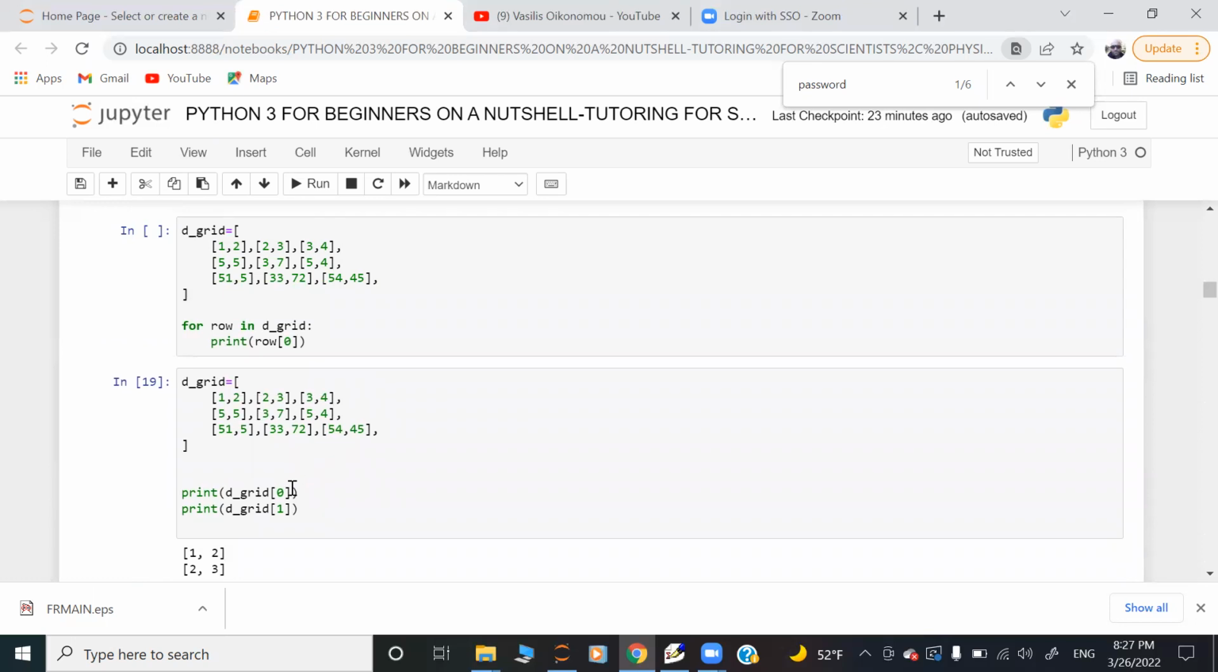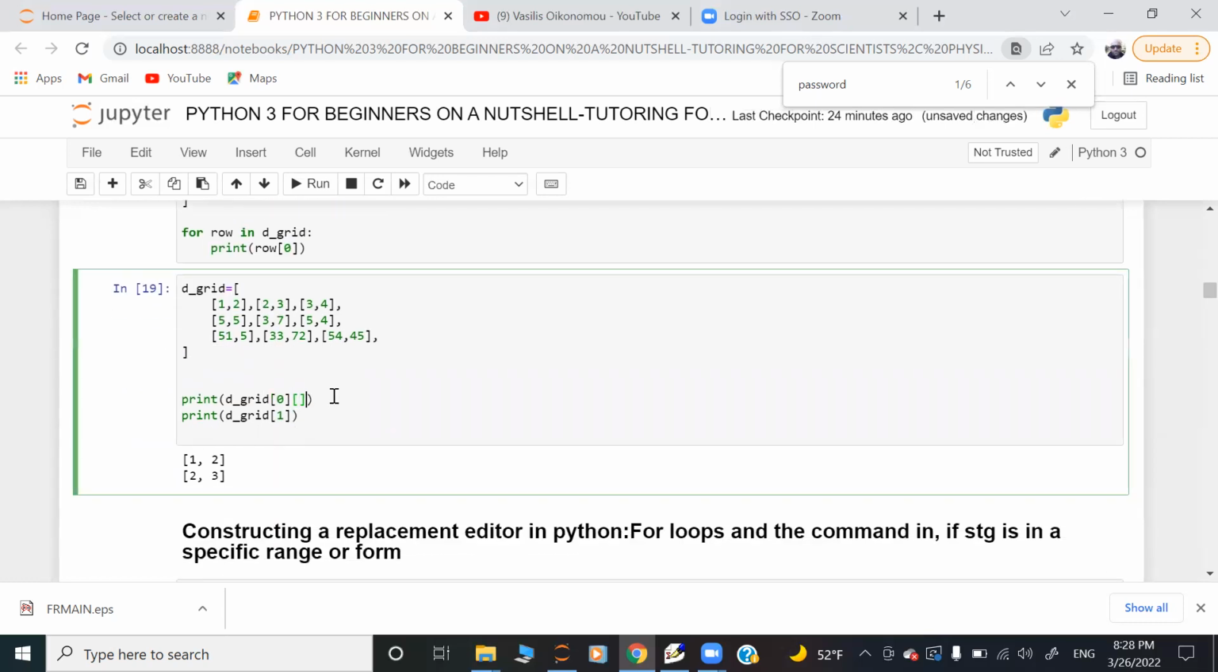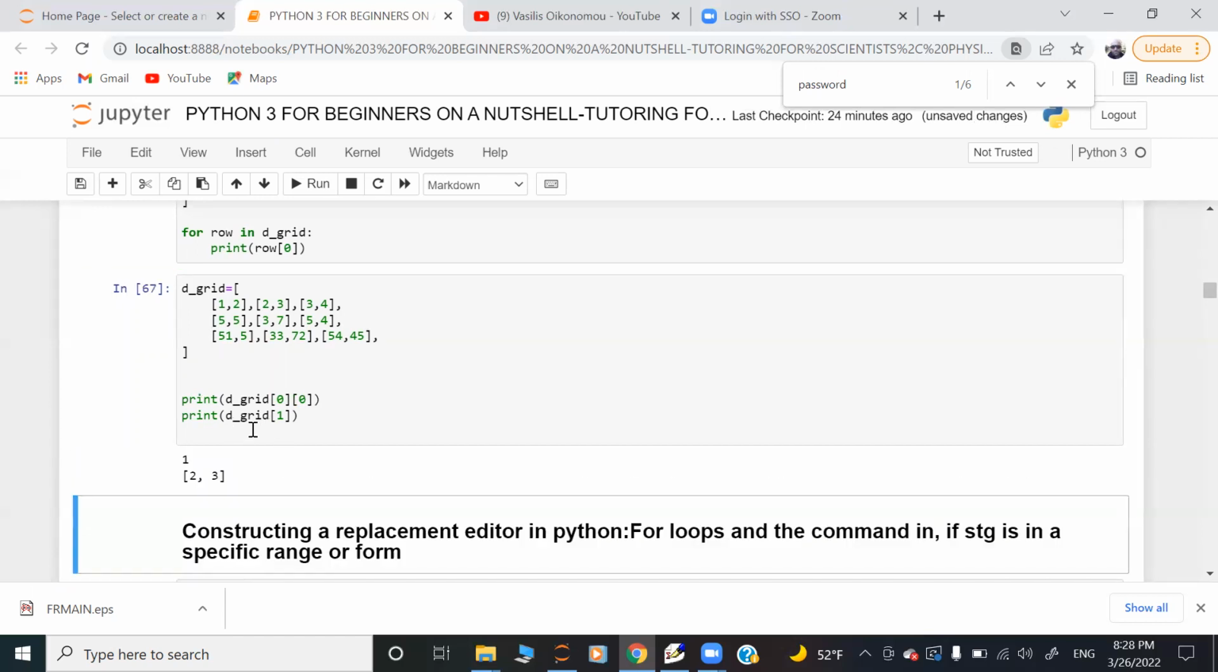So if I print, for example, I define the D-grid list as a nested list, so it contains several lists as entries. If I print D-grid 0, it's going to print this entry. If I print the D-grid 1, it's going to print first row, second column, this one. Okay, I could use this one too. And let's see. So the first row, first column entry is this one, entry 1.